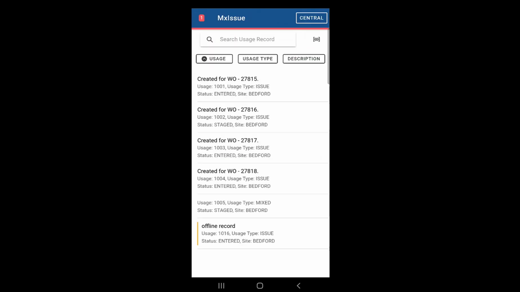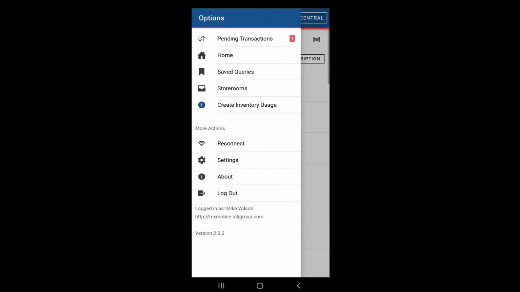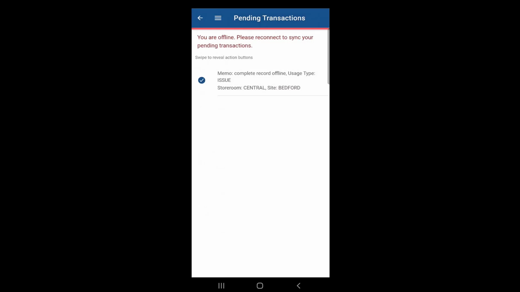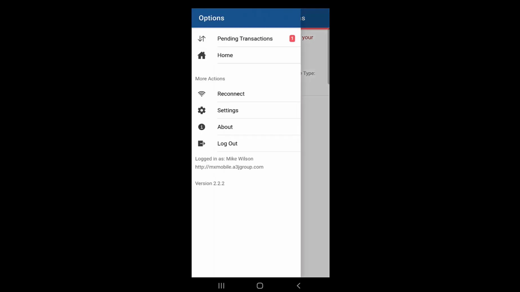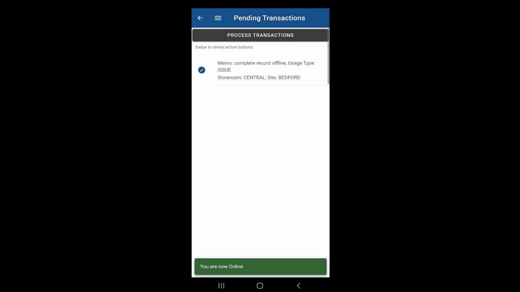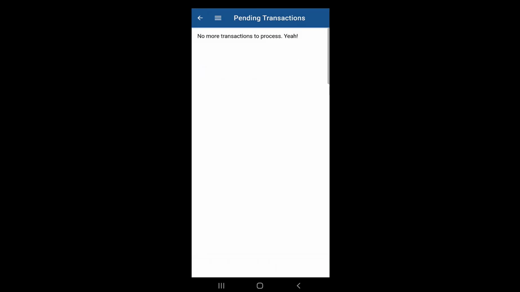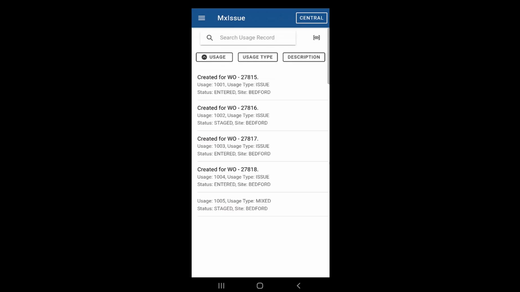So now when you go back to the home page, you'll see that there's actually a pending transaction at the top left. You click on that, click on pending transaction. What's going to happen is the next time you come back online, this will get processed into Maximo. So let's go ahead and go back online, reconnect, and we'll click on the process transaction button. Alright, so that transaction was processed, it's now a completed record, and it was sent back to Maximo.